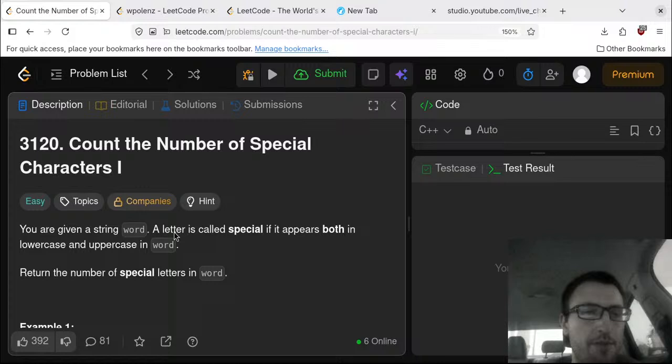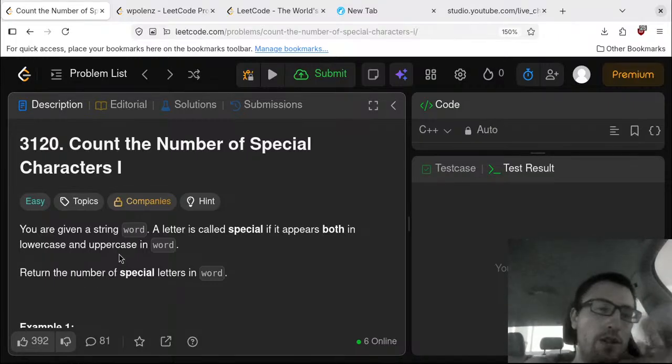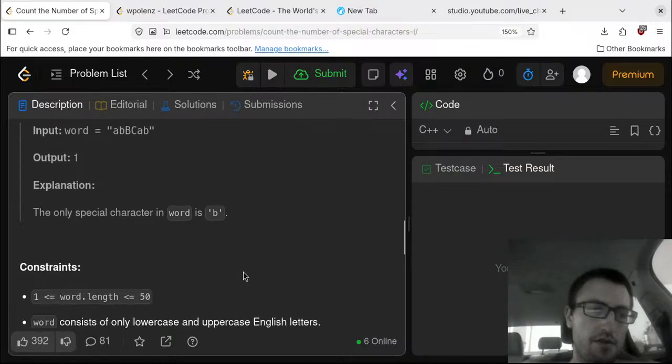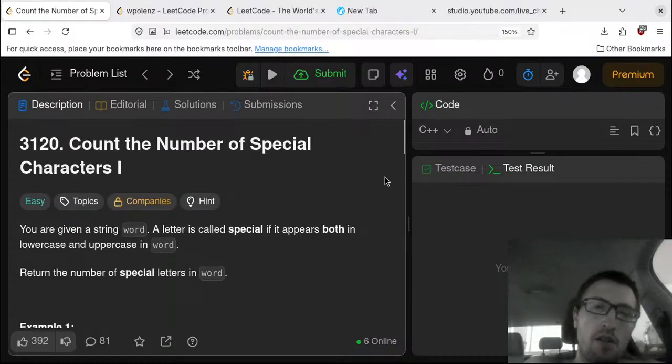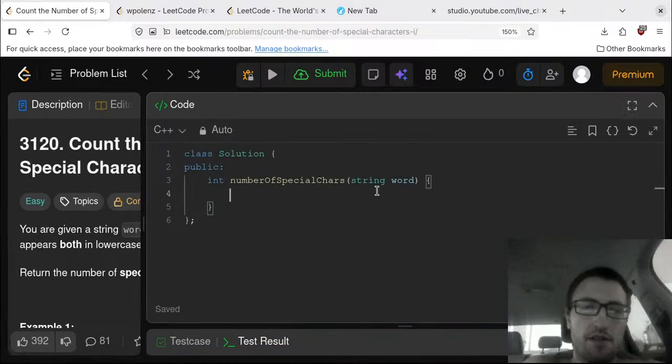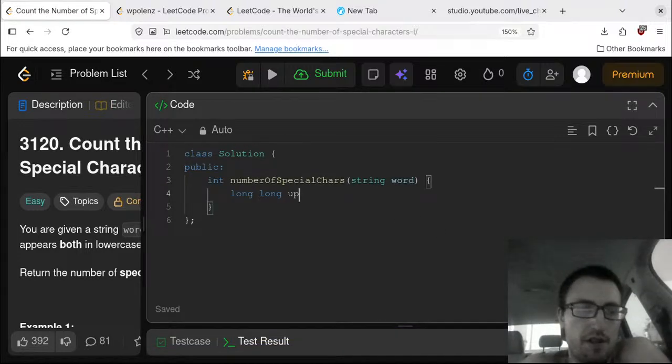Special if it appears both in lowercase and uppercase in word. Number of special characters. Okay. Easy ways to use Boolean. I'm gonna use a bit mask. Long bit mask. We're gonna say up is upper, and then is lower.